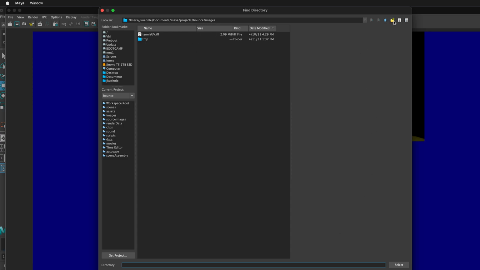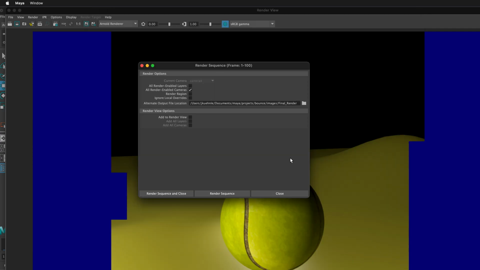Then we can click this folder icon to create a new folder. We can call this final render. Then we double click the folder, select it, and now it's going to save these images in the final render folder. Then we click render sequence and close, and all of our files will be inside that folder ready for import into the video editor of our choice.